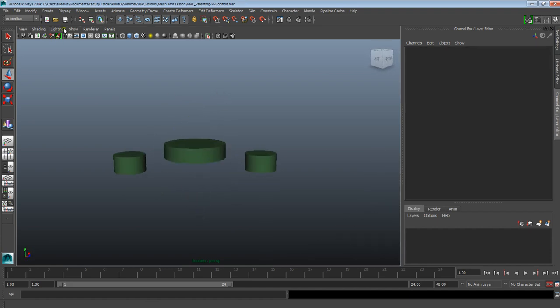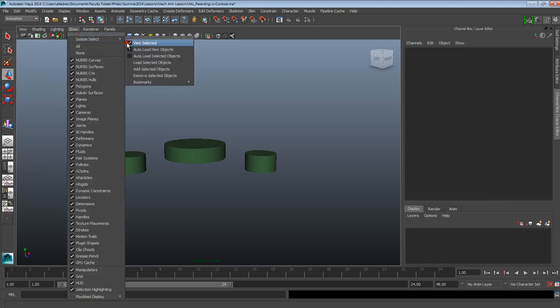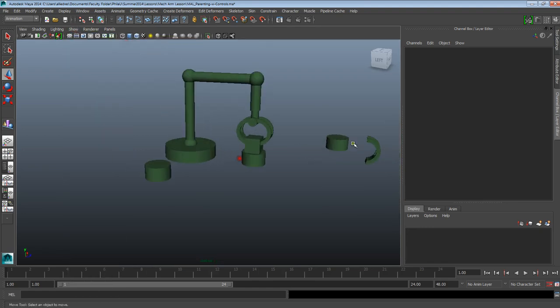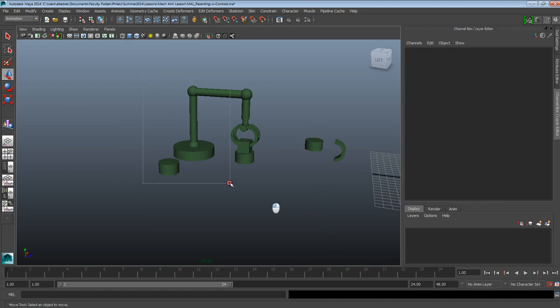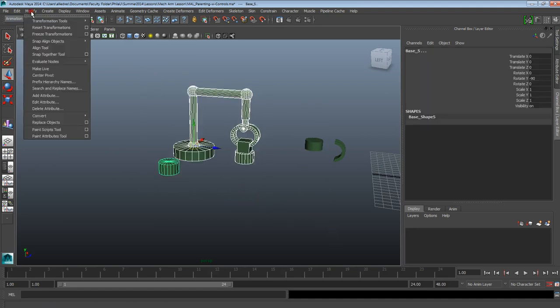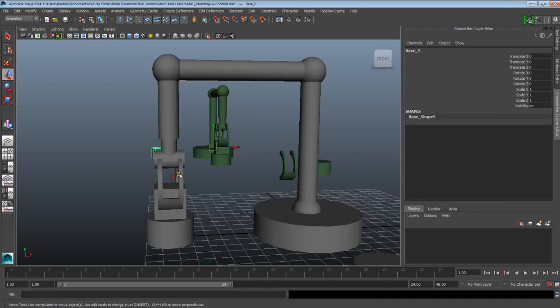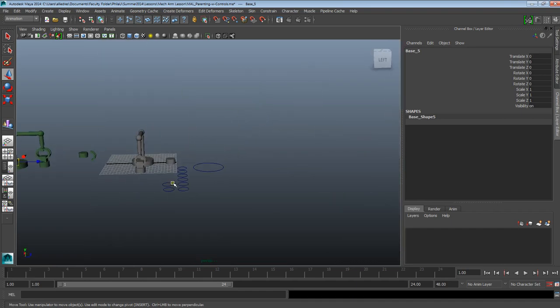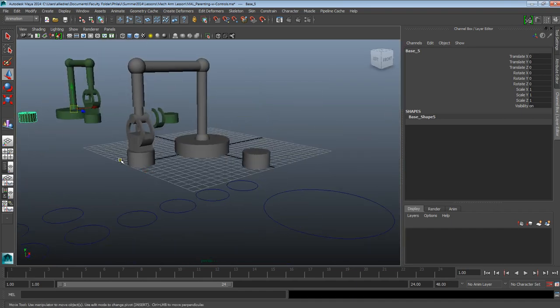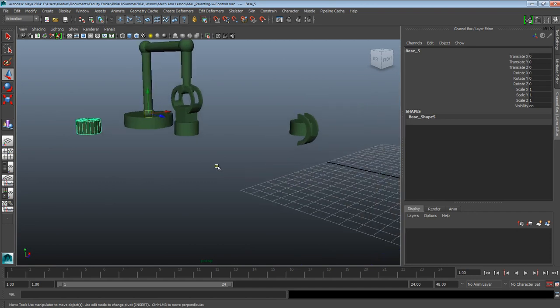Okay, let me just bring back everything. And again, the last thing that I want to do is just select everything and go to modify and freeze the transformation, so I can always bring everything back to the original position. Alright, so again, I just set up this mechanical arm the same way that I had it laid out here.